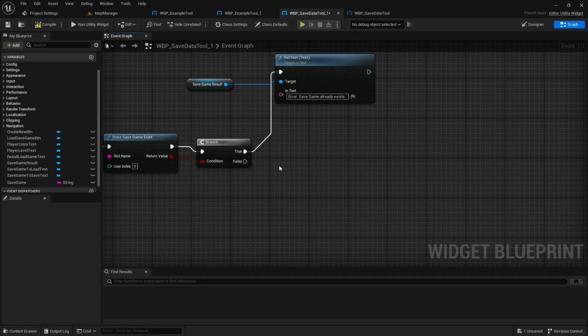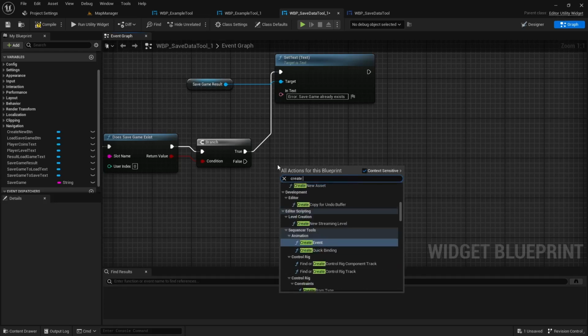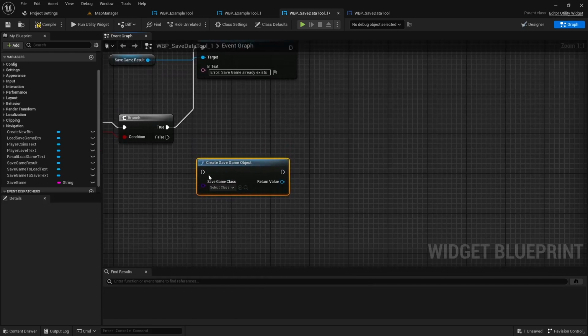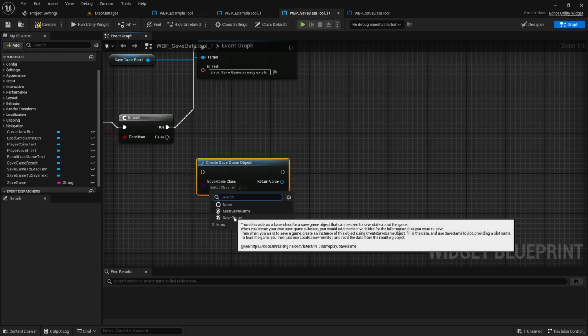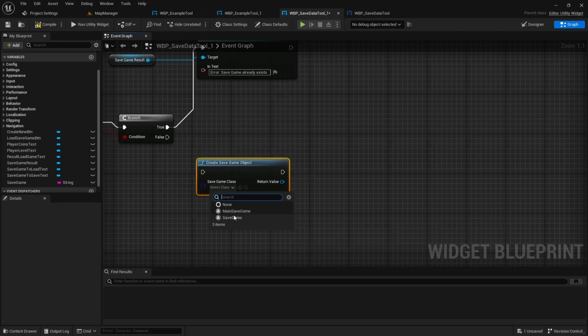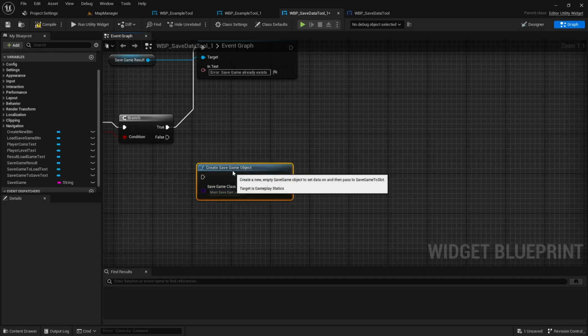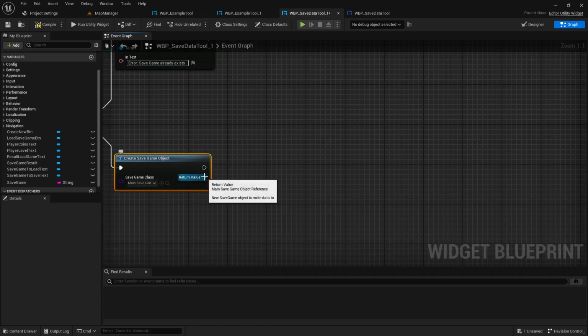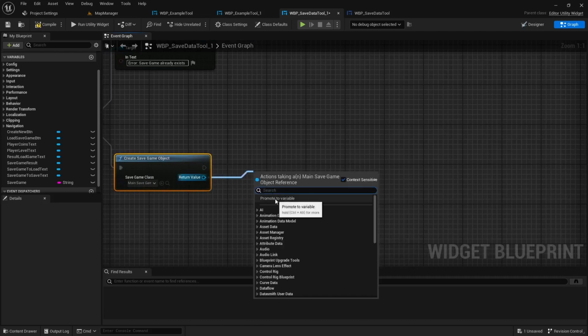That's the first stage. So create save game object. That's the function we need to use. Then it will ask you what save game class you want. So as you can see, I have my main save game. That's the one I've already showed you. If not, it will be like a generic one. I'm not so sure what you can save here because I normally have an extended one with the properties that I want. So let's go to false, and then we can promote this to a variable because we can use it later.